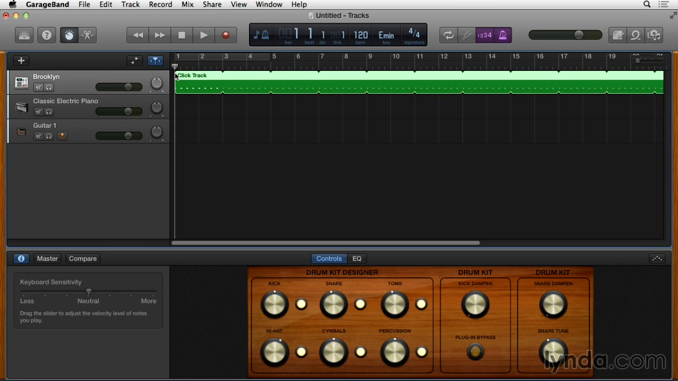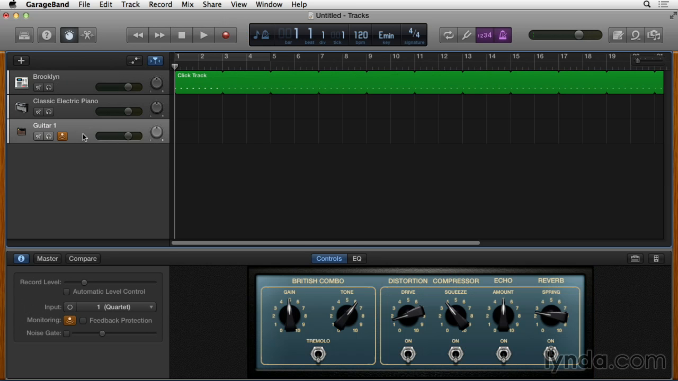So I'll make sure my cursor is at the beginning of the project. I'll make sure the guitar track is selected. I'll make sure I'm getting some sound. Levels are looking good. All right, and here we go.